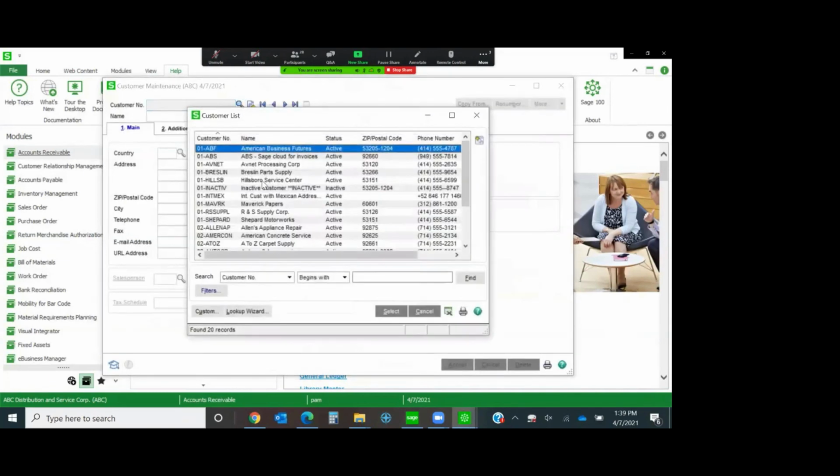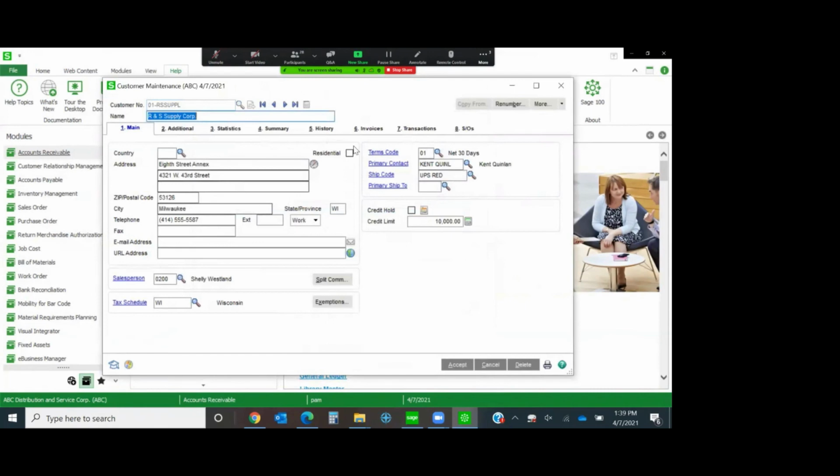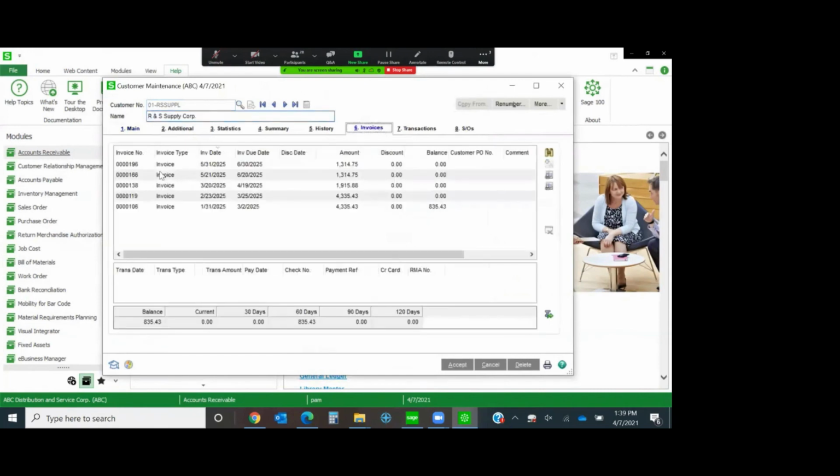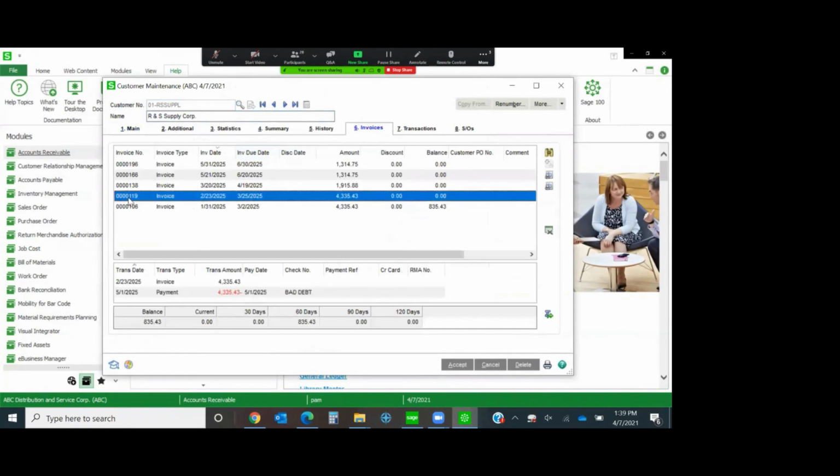I'm going to go and pull them up. I'm going to go to invoices, and I'm going to find my invoice 119. So you'll see now that my invoice is listed there and my balance is 0. If I click on it to see the history, I can see that this check is called the bad debt. So I can easily see these folks did not pay this with a check number, but I actually wrote off a bad debt.